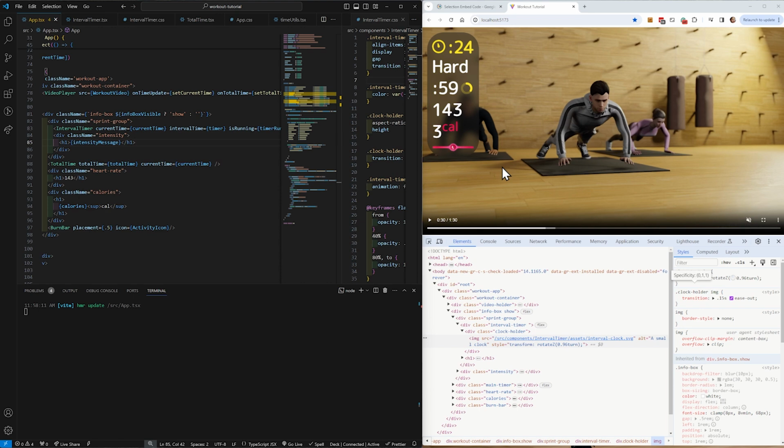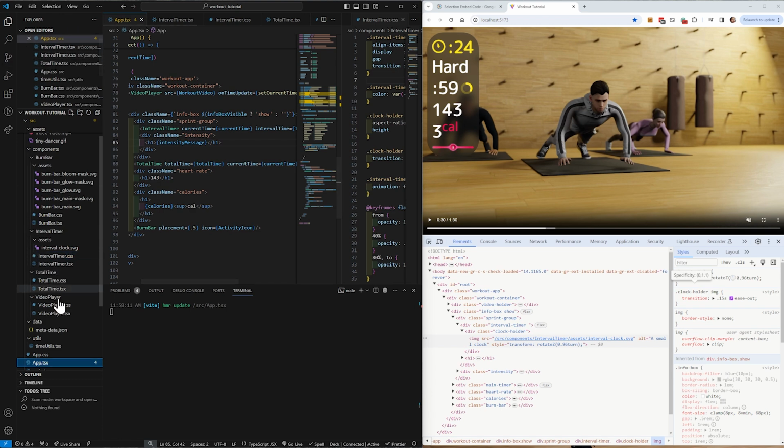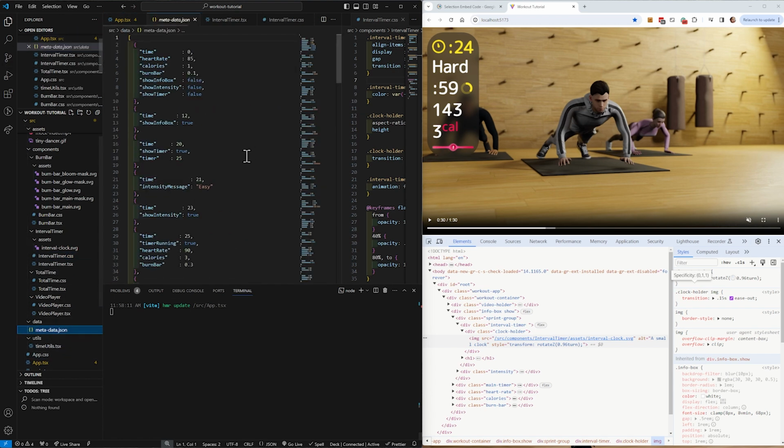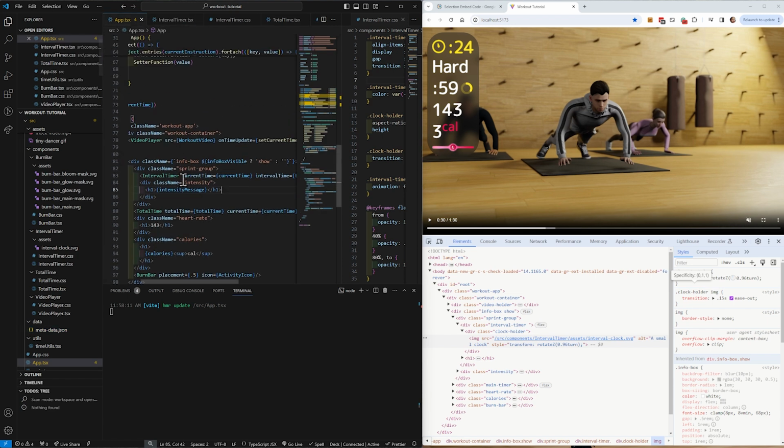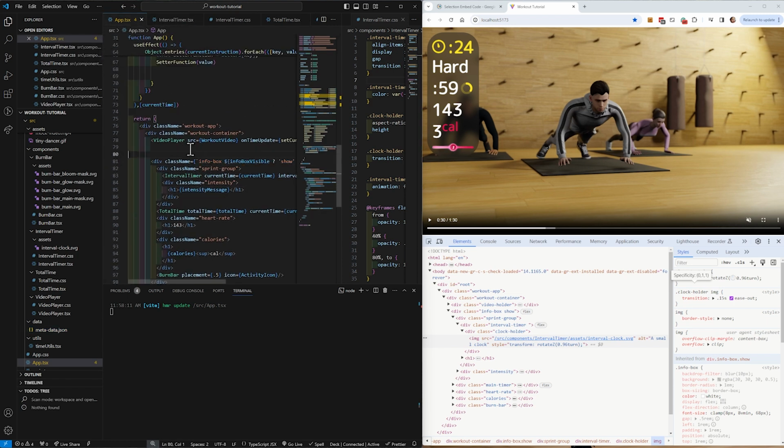Right now you can see that "hard" doesn't exceed the bounds of the info box, but at one point we're going to set the intensity message to be "moderate," and we could set it to "go as hard as you can." We could go crazy with how long that is. So we don't want our box to pop and change shape unattractively. We want to handle that dynamically. So to achieve that, we're going to use a CSS Grid trick.